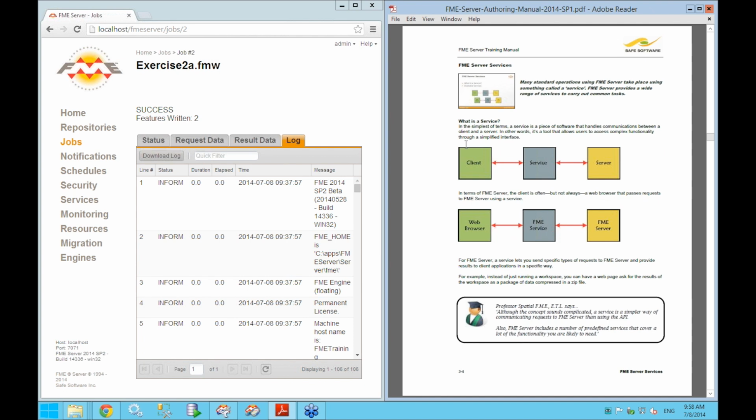In FME Server, the client, on this side here, would typically be a web browser. It passes different kinds of requests to FME Server using different kinds of FME services. So instead of simply running a workspace, a web page could be made to use a service to ask for the results of a translation to be returned back inside a zip file.